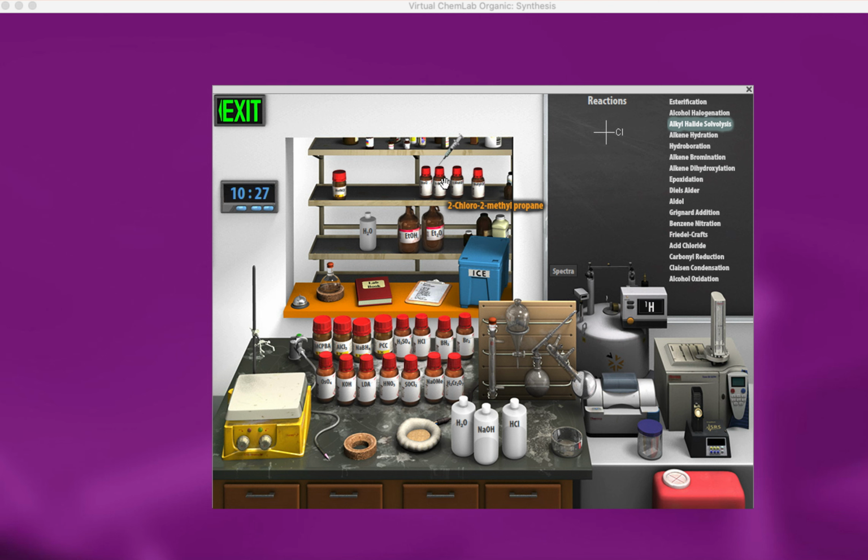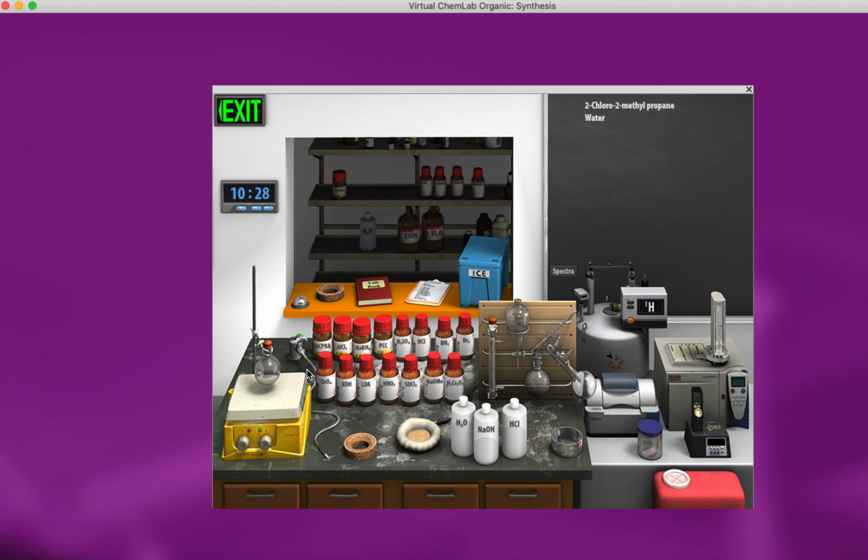I'll get my tert-butyl chloride, put it in the flask, add the water to the flask. Now that we have those, I'll drag this up here and then add the acid again. If you have trouble adding a reagent, another way to do this is just double click on it and that'll add it to the flask. All right, so let's put this on ice, start our reaction, and then I'll progress it until the starting material is gone.